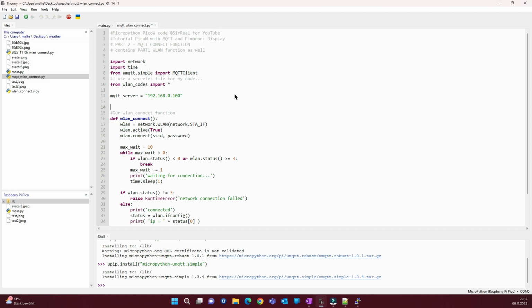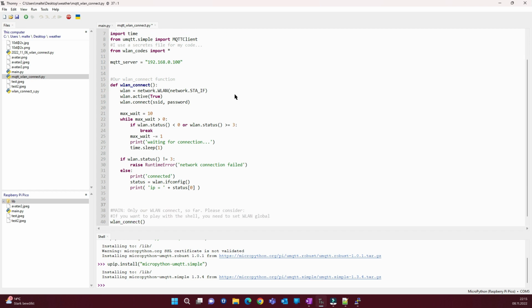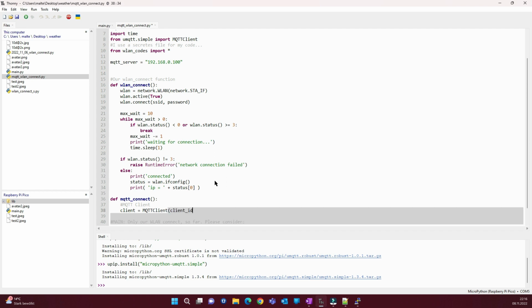Okay, we will create our own function, a new function, which we will use for our connection part. So we define an MQTT connect function. This will be our client to connect to our broker. So we need to define the client. Let's call this client, and we take the MQTT client from our library, which we imported. And we need to define a client ID. You can take any here. This is just for the identification. And I take the real Pico W.